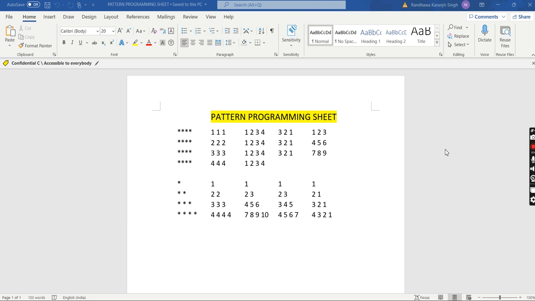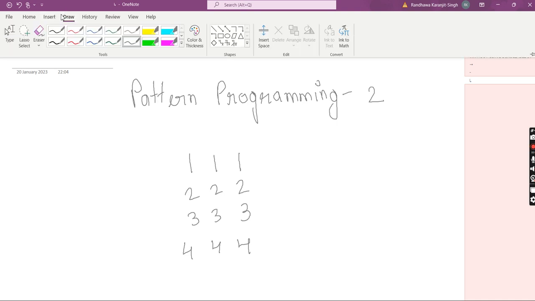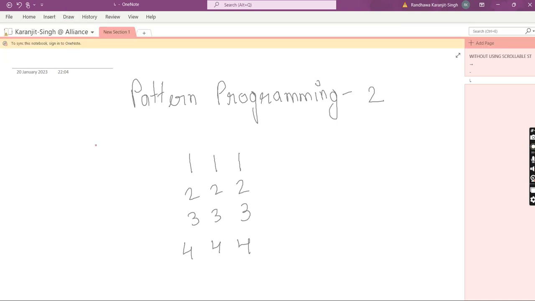So in this video we will be solving the second pattern, that is the number pattern. So let's get started. So here is the pattern. So let me tell you the approach.